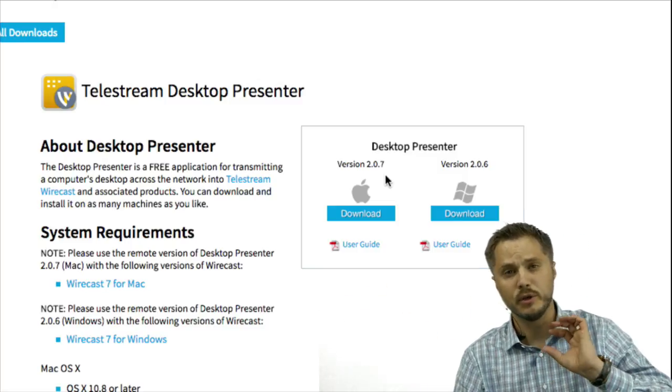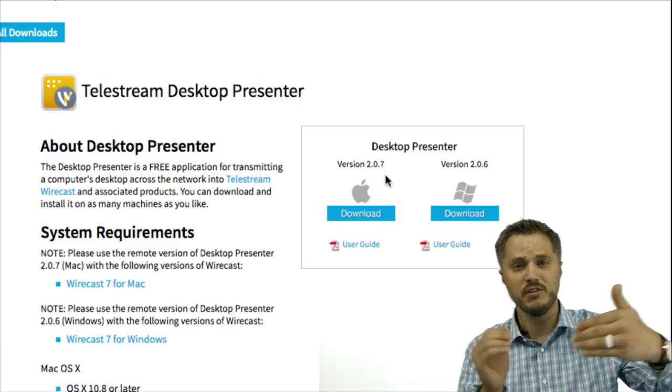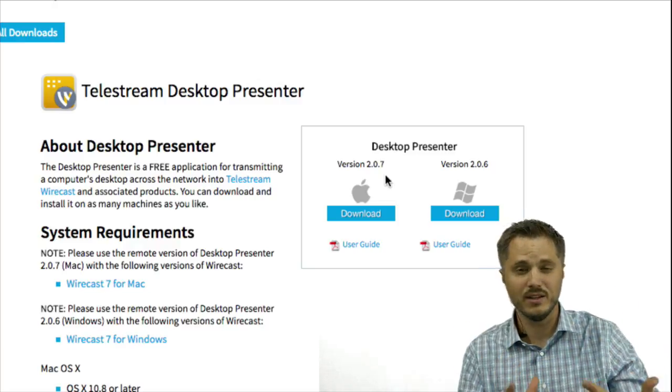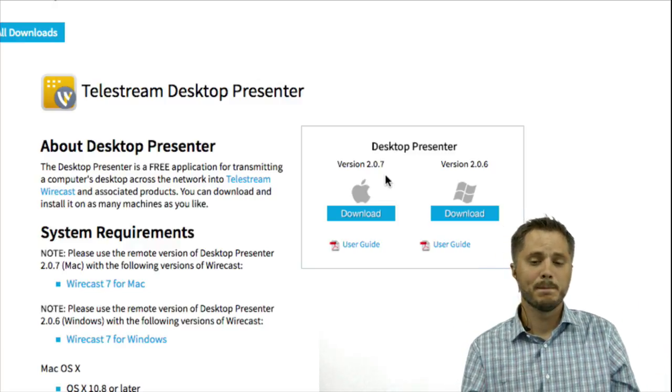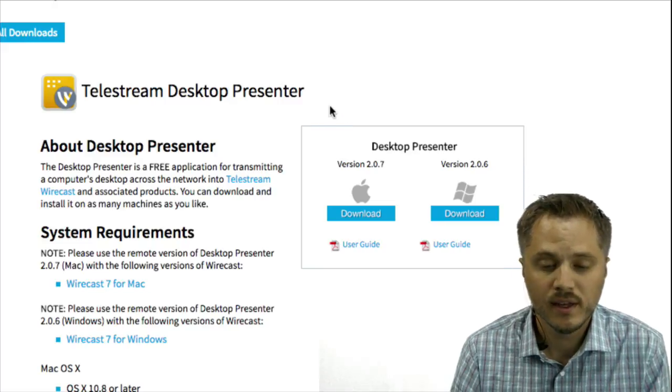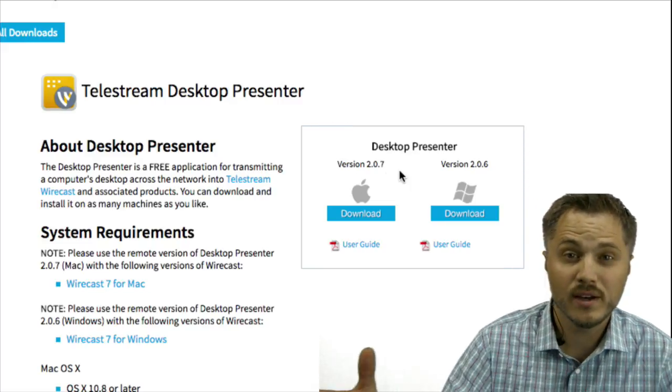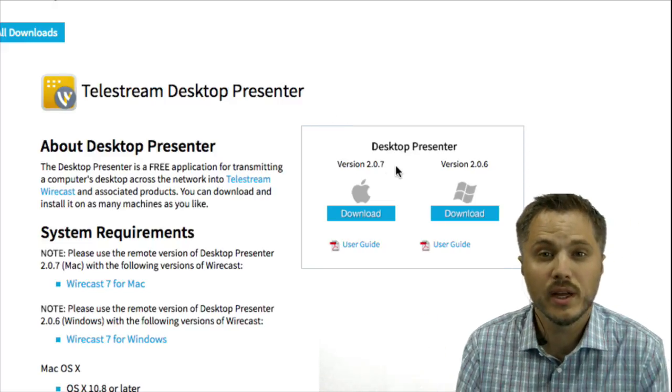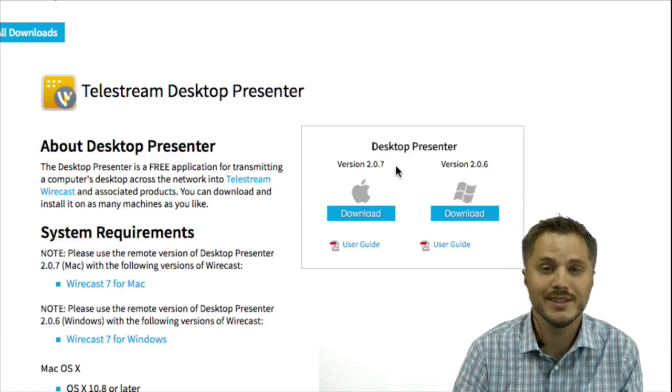It can't be your buddy across the country unless you guys are VPN'd into each other, and even then you may have some issues. It should be on the same subnet of your network, same LAN, and then you can display their screen. It's basically a little screen capture tool, a screen app that works across the network.